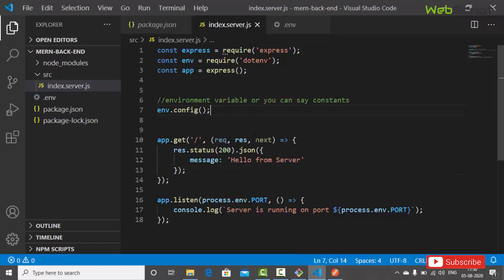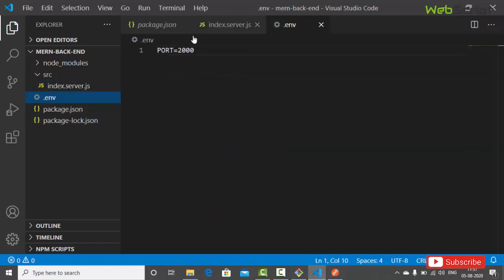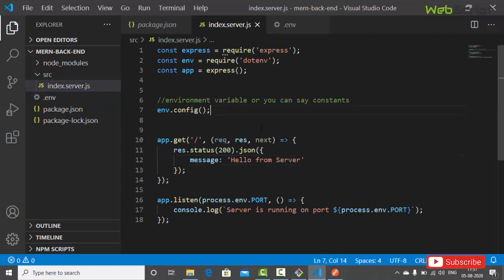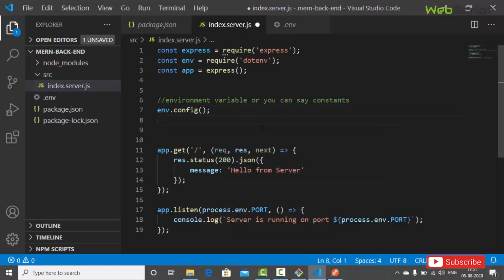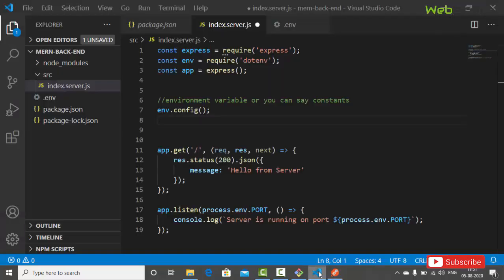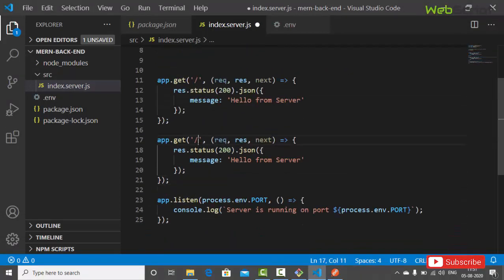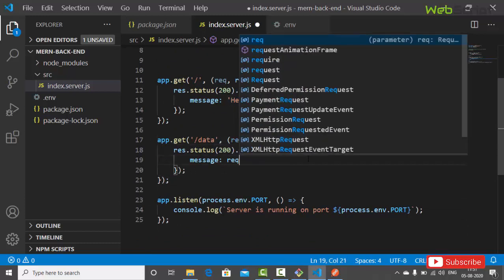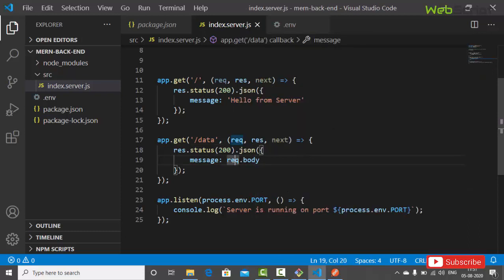Now we are going to set up some configuration. Let's accept some input. So this is an API without any data. We are not handling any data. We cannot send a payload unless it is a post request. So let's create a post request also. Let's copy this, and let's say here data, and here we are going to say request.body.